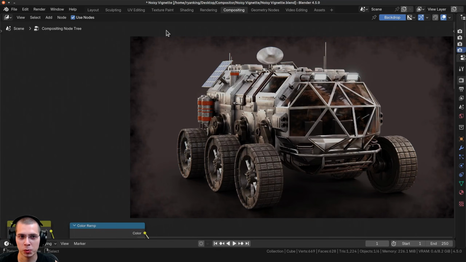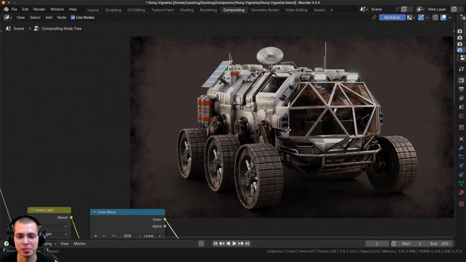So this really does give a cool look, especially because this is a Mars rover. It kind of gives it a grungy, dirty look, like there's maybe dust on the camera lens or something like that. It's just a cool compositing look.